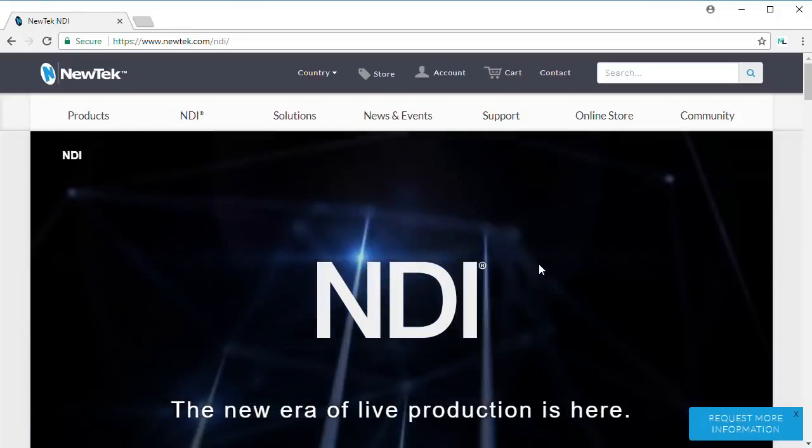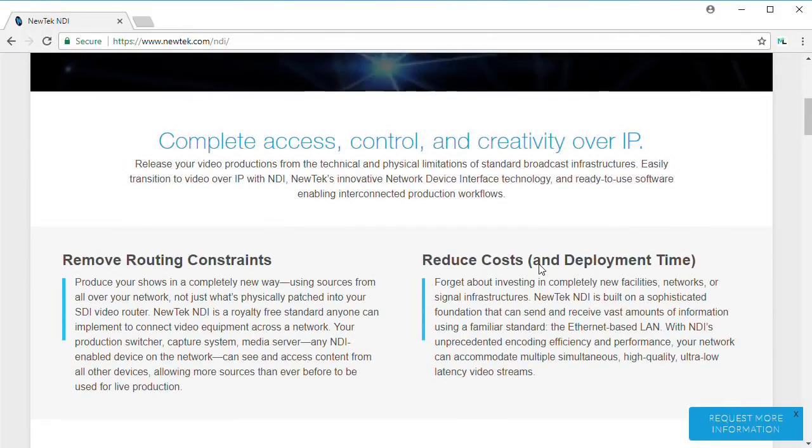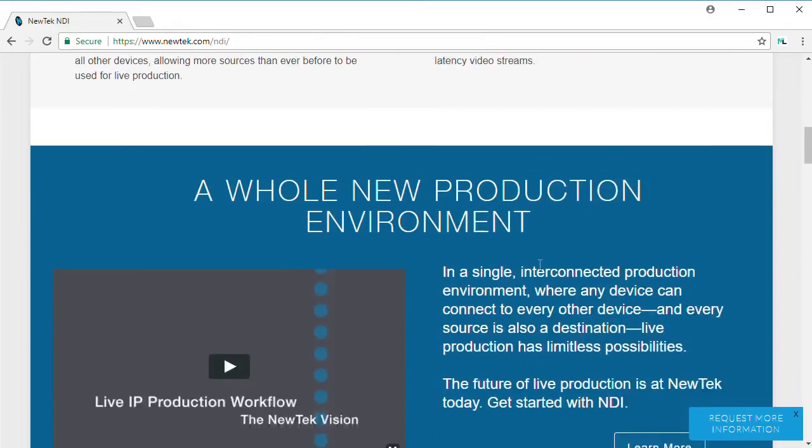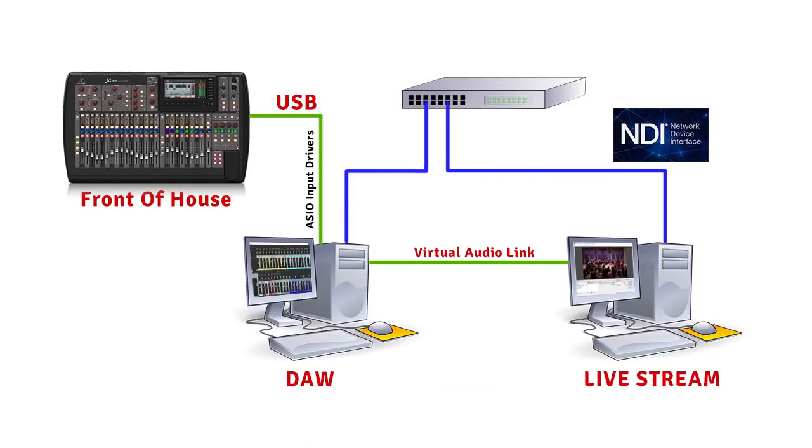running OBS. NDI is a new technology that a company called NewTek created. It stands for Network Device Interface. Basically, what it does is let you send video over a regular network from one NDI-enabled device to another. But along with the video, it also sends audio, which is why this works for us in this situation. So this solution is similar to Dante in that we're sending the audio over a network that's connecting two computers, just using a different technology.